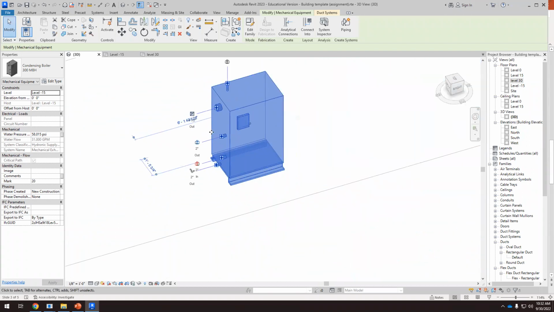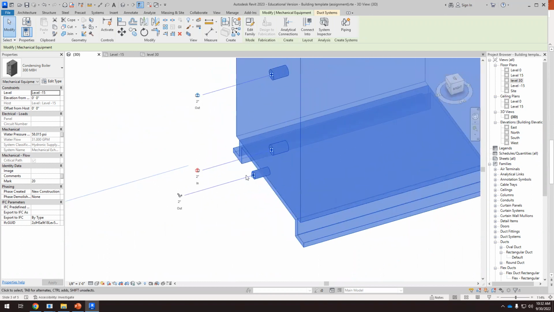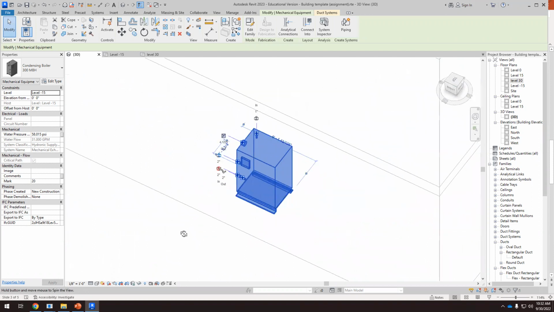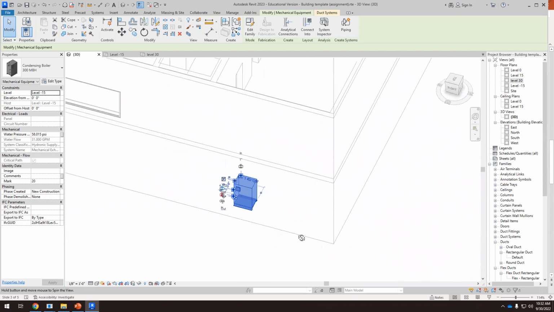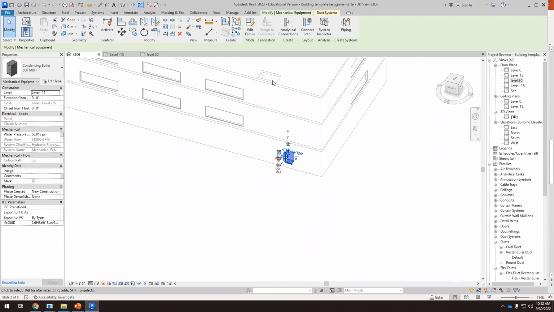Okay. So that means that we are connecting this inlet to the air handling unit outlet and this outlet to the air handling unit inlet. And now here we have different options. So I can go through this shaft I have here.